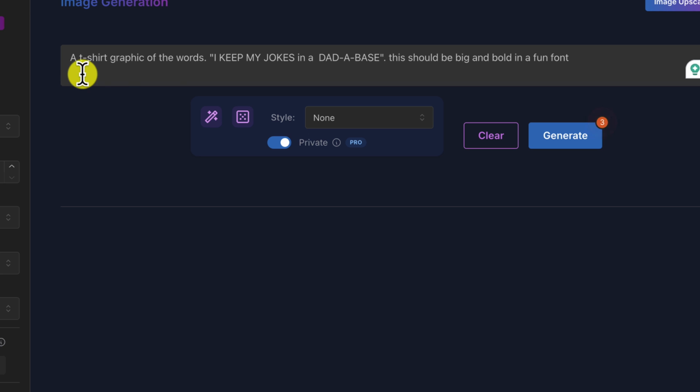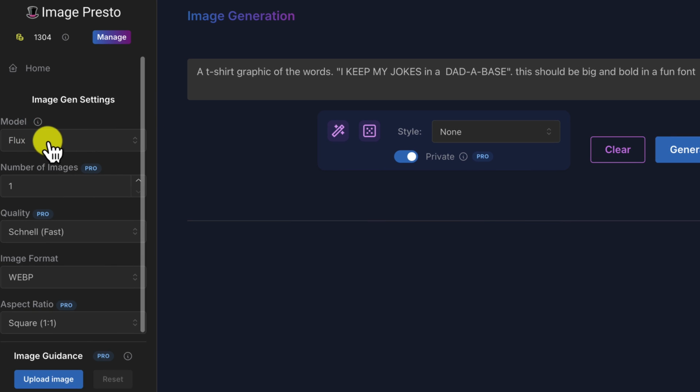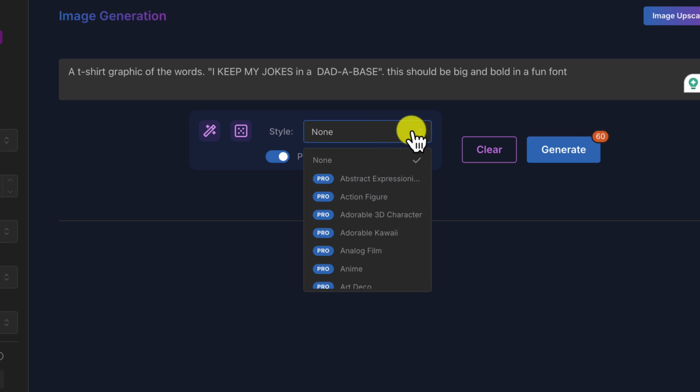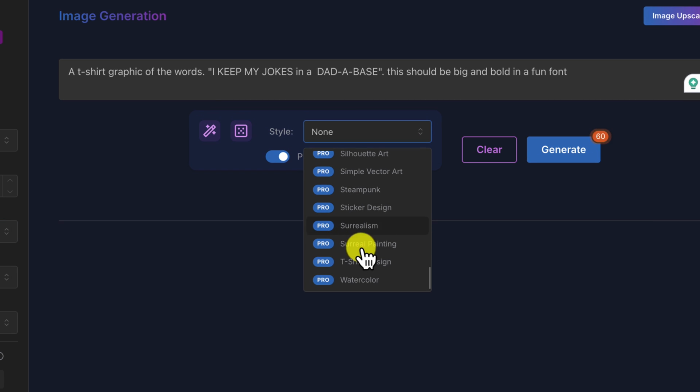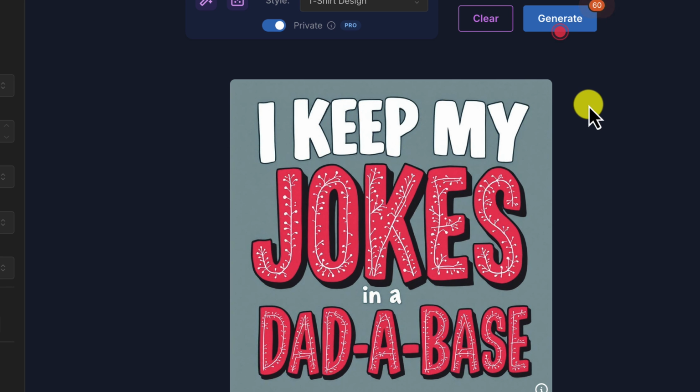Now let's go over here to the other side. Really important, you want to make sure that it's in flux. And we want to go down and make sure that the quality is in pro. Really important. So we want to go over here to the side and make sure that we're in flux and also that our quality is in pro. Very important. And we're going to come back and make sure our style all the way to the bottom, t-shirt design. And that's pretty much it. Let's click generate. Check that out.